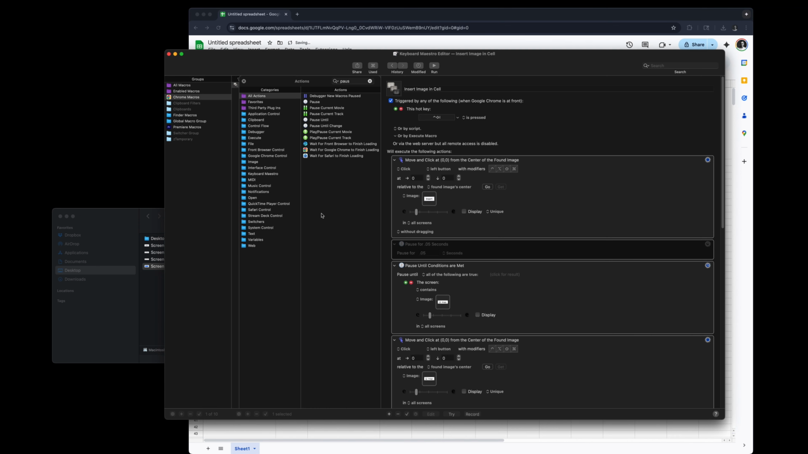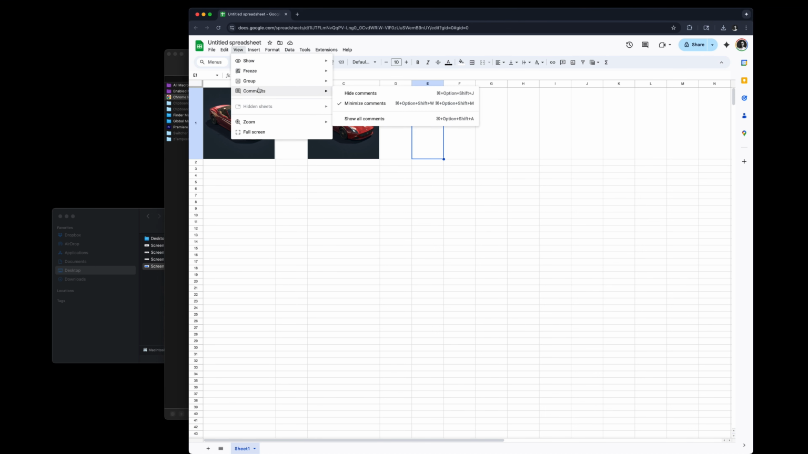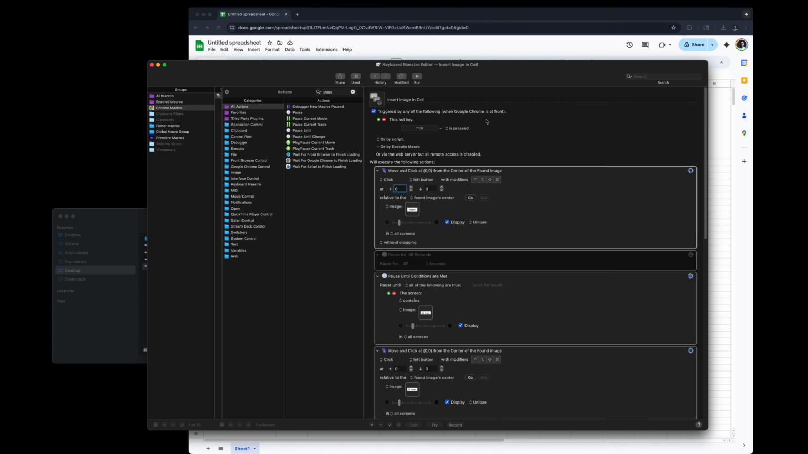You can take this same logic here and really set a shortcut for anything you want inside of the applications or websites you want them to be used in. And yeah, just have fun with it.